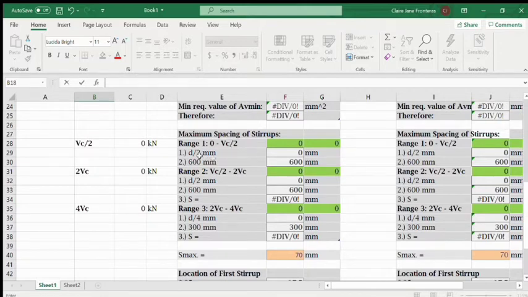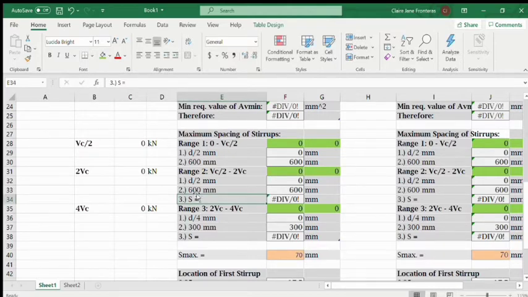If our Vs falls between 1/2 of Vc to twice of Vc, we will have either of these three: d over 2 mm, 600 mm, or simply our computed spacing or the s in millimeters. If our Vs falls between 2 Vc and 4 Vc, we will have either of these three as well: d over 4 mm, 300 mm, or the calculated spacing in millimeters, which is the s.